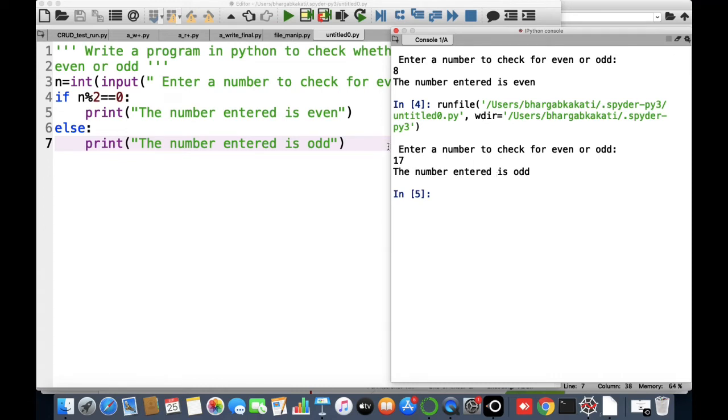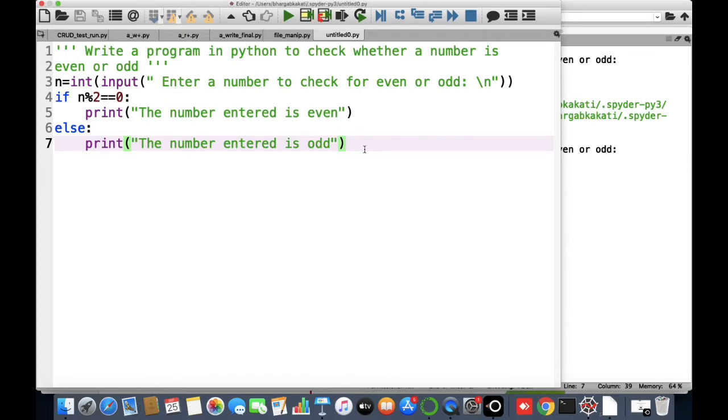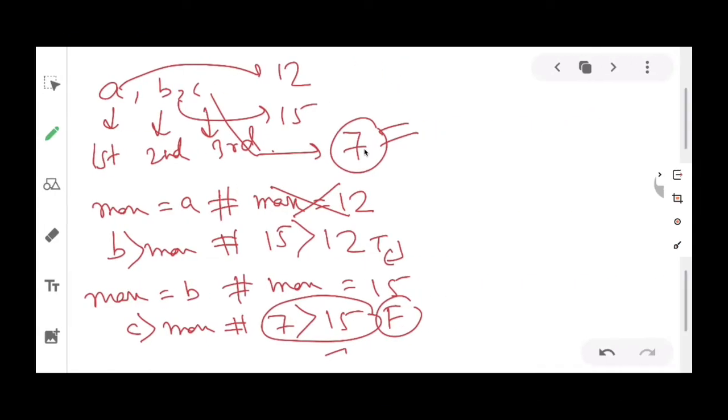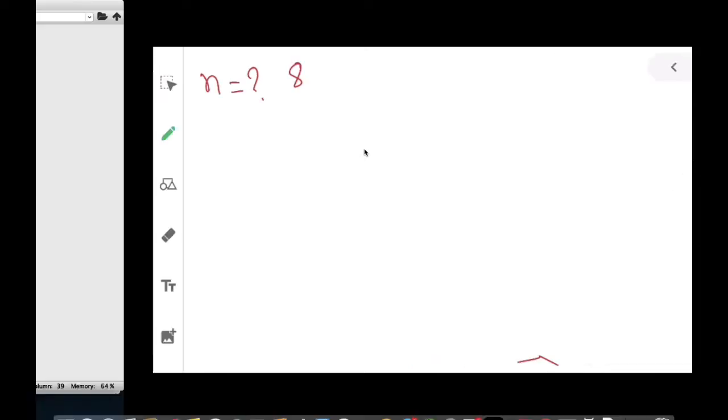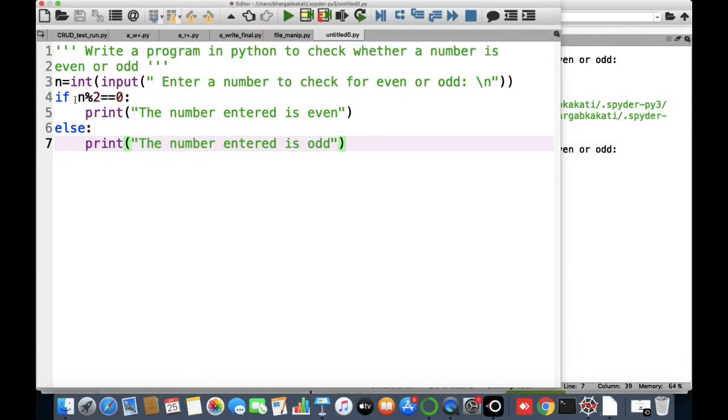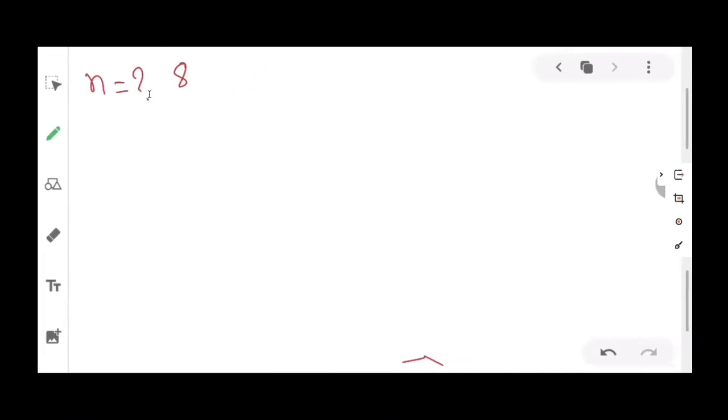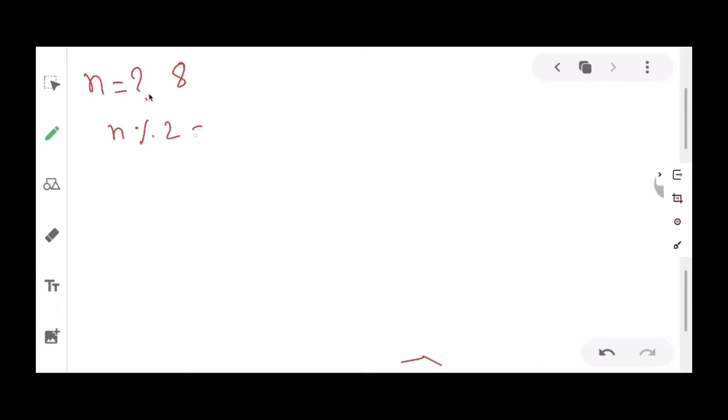Now let's see how this program worked, or how this program executed. At first we took a variable n, and in this variable we received an input. So at first let's say I received the input as 8. After that we checked if n modulo divide 2 equals to 0. So we checked whether n modulo divide 2 equals to 0 is true or not. Now let us check. N means what?